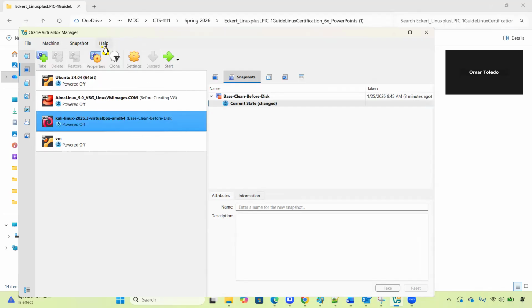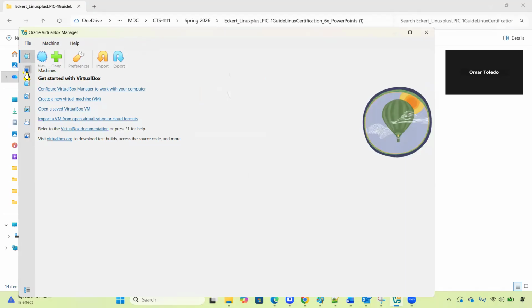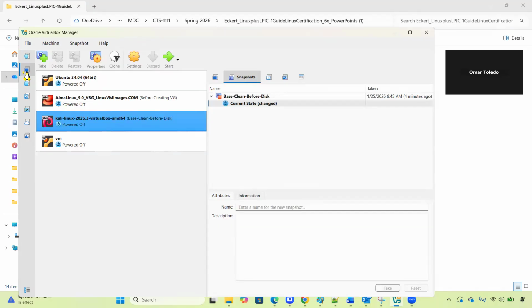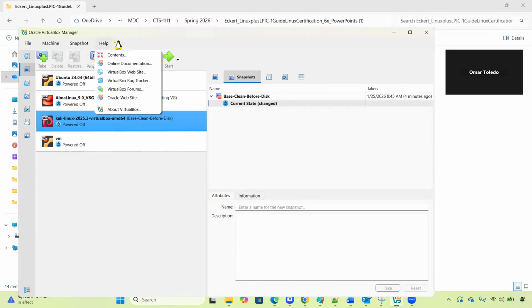To see storage, machine, network, cloud, resources. No, my virtual machine is here. It should be something like this. Now I want to create a new virtual machine.